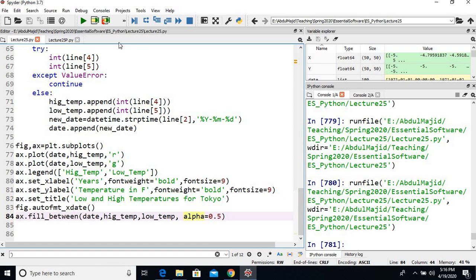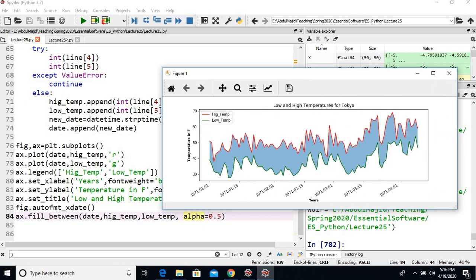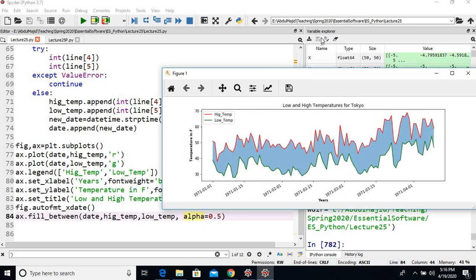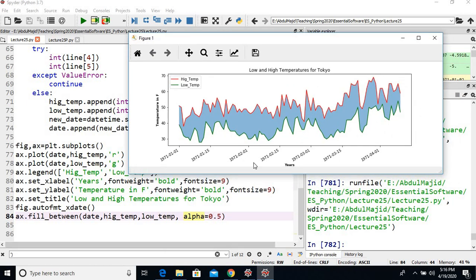So let's save this and run this. So you see that now it is more transparent. So when you decrease the value, you see more transparency. But when you increase the value, you see less transparency. This graph is representing the data in a very nice and informative way. You can easily check the highest temperature at any day.